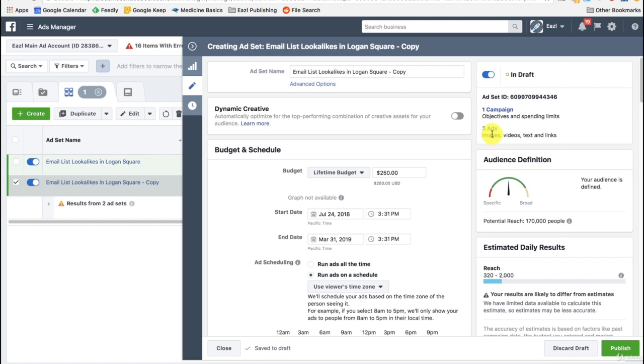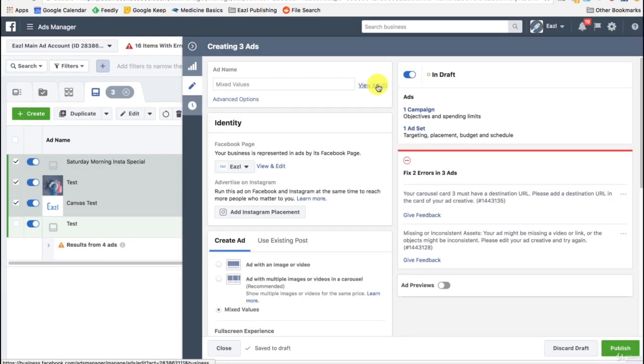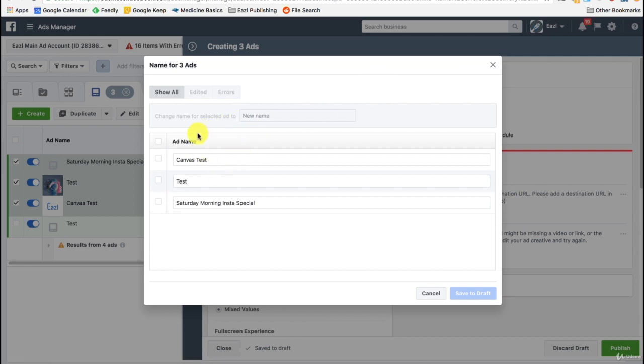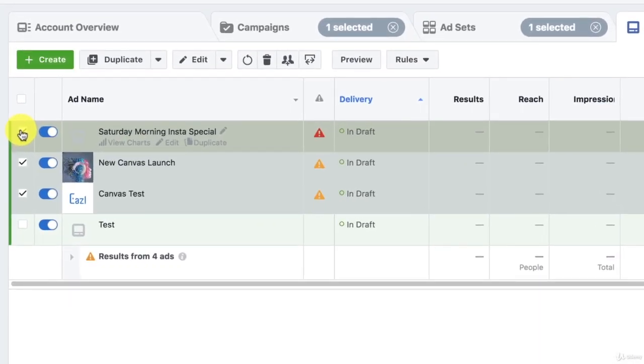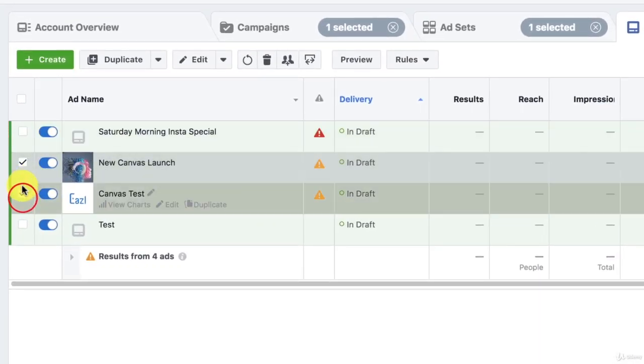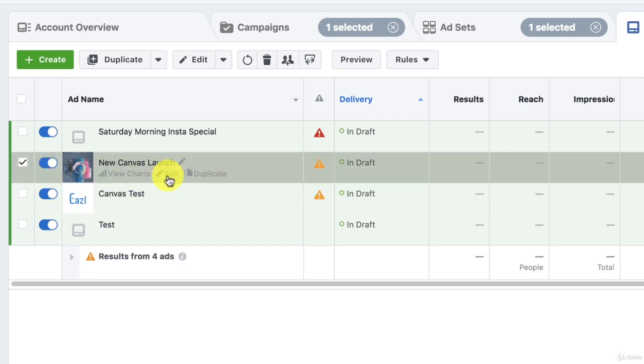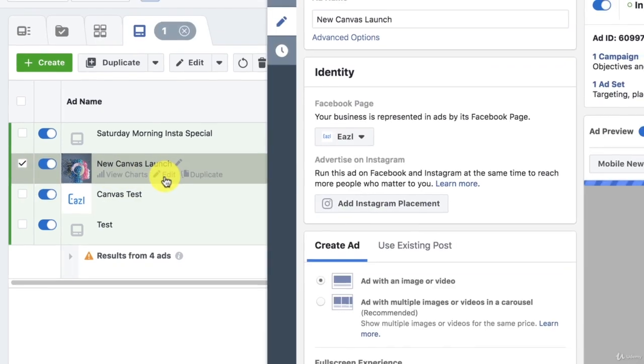Great. Now let's go over and click over to these 3 ads. And then let's do view and edit. And if you don't have a new ad, then you can actually create a new ad. But let's go ahead and change this one to new Canvas launch. And then we'll save it to the draft. Now let's deselect these 2 ads, and then let's practice editing. So now we're going to edit our new Canvas launch.